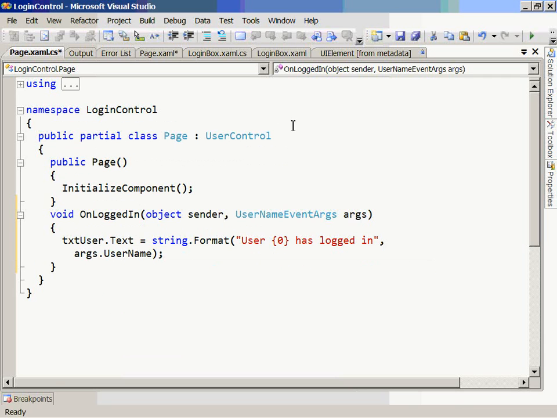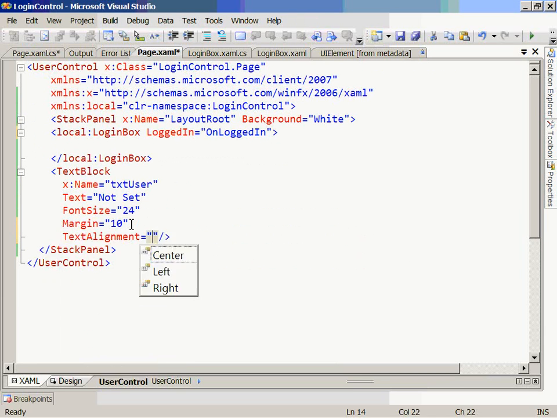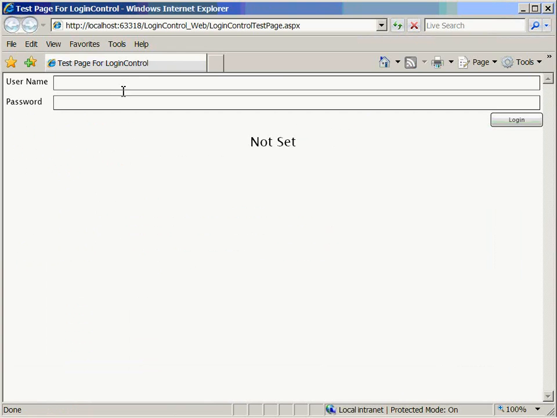Let's just reformat that text that we have on the screen so that the text alignment is centered, and let's see if we can press F5 again, make that run. So now we should be able to say Fred's password, and when we click on the login button, the control should fire that and say that Fred's logged in. So we're now starting to rebuild something that's a bit reusable. But we might want to have properties for the username and password already kind of preset that the surrounding page could set for us. So let's take a look at that.